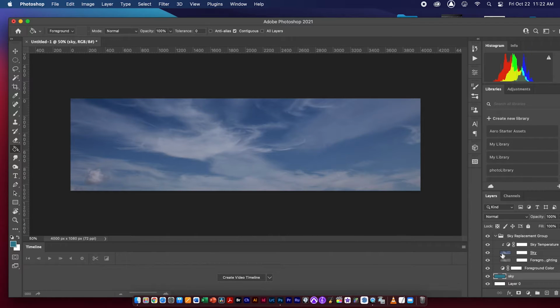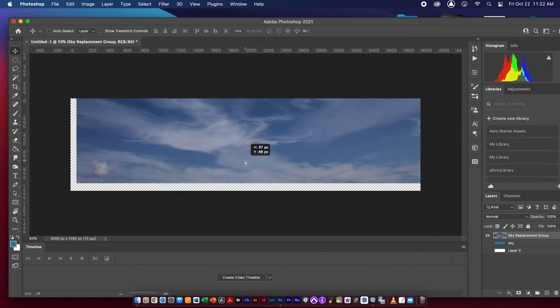And what it's done is created this entire folder full of sky. So you can see that's on and off. If you like that sky and you like what's going on here, you can just Command E to crush it down to a single layer. And now you've got your sky that you can use.